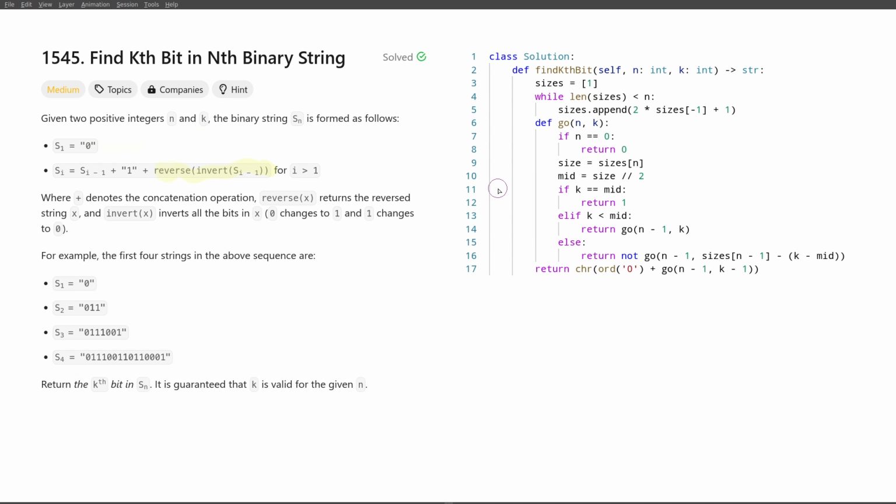For instance, when it comes to calculating that bit in this case, we know that if we know the length of the ith string, then the bit is either exactly in the middle, in which case we know that the bit is equal to 1, or it is in the first half, in which case we can recursively just calculate that same bit in the previous string, or it's in the second half.